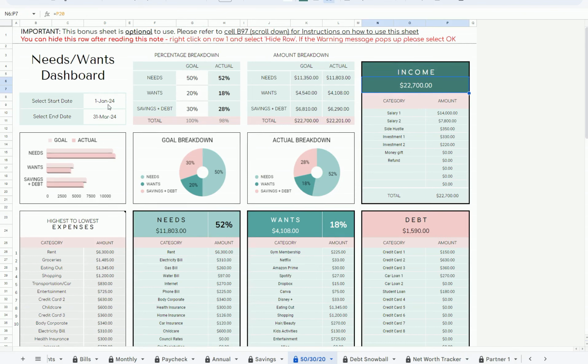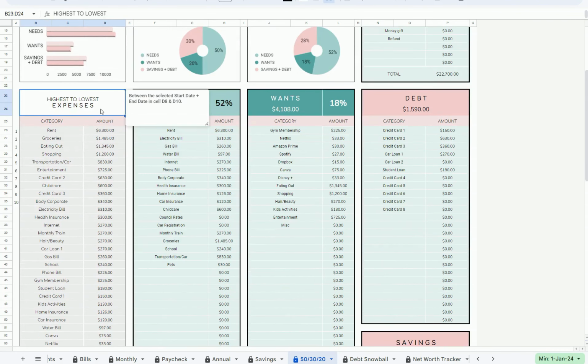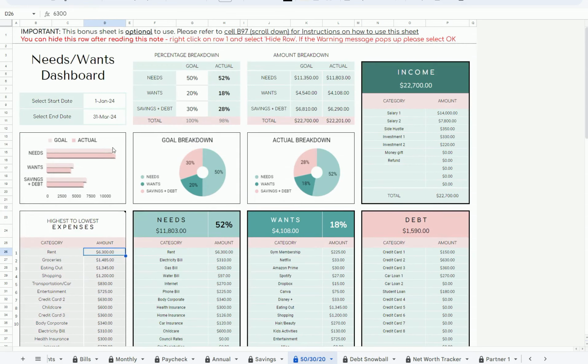The good thing about it is you can select any start date and any end date. So it doesn't have to be within certain months. So you can do it from, for example, in this one, the 1st January until the 31st of March, or you can do it for the whole year or 6 months period or any period really. So you'll be able to see in the bigger picture how much you spend on your needs and wants between any periods that you select here. This table is quite handy as well to see your highest to lowest expenses during that period there.